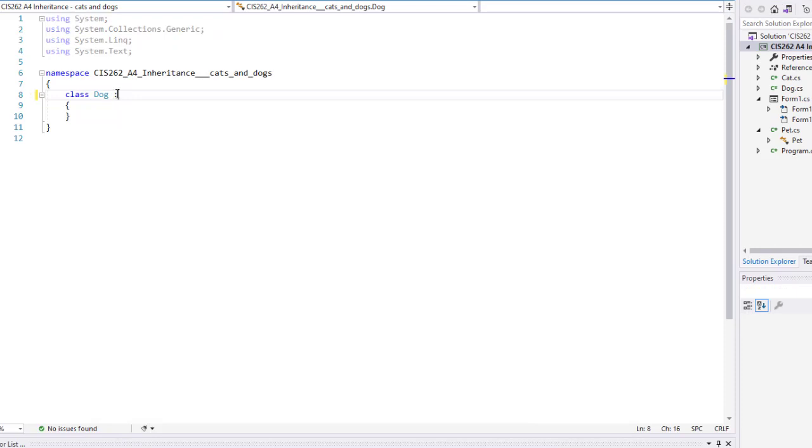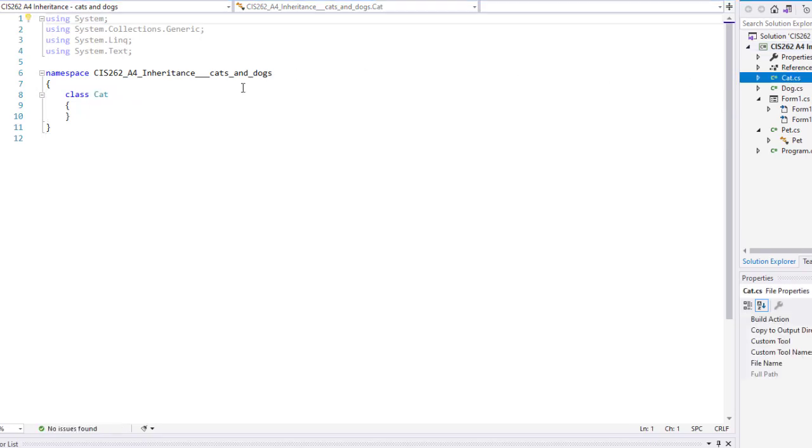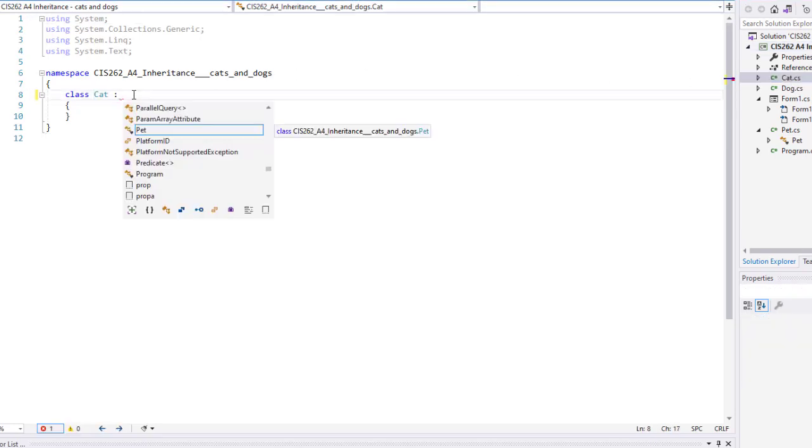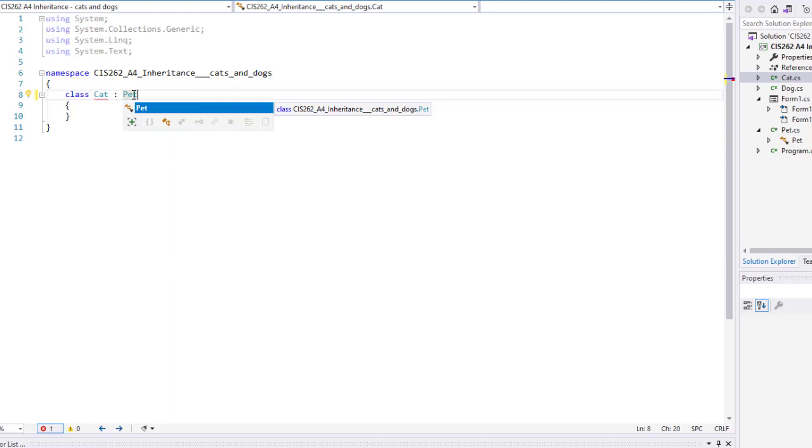And we want these to inherit from the pet class. And I'll do the same thing for the cat. Rather than watch me type in all my code, I'm going to stop recording here, do my magic, and then we'll pick this back up with my code.